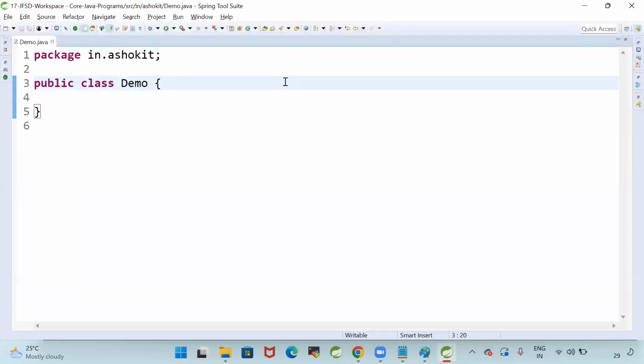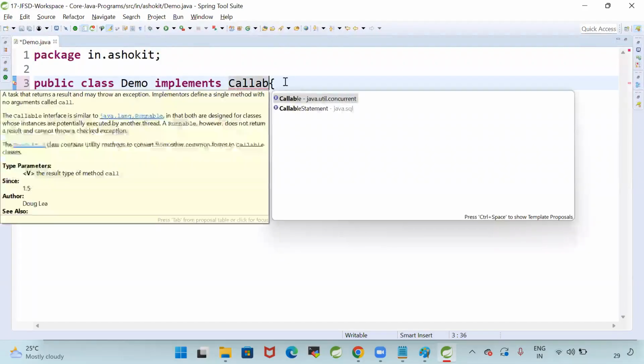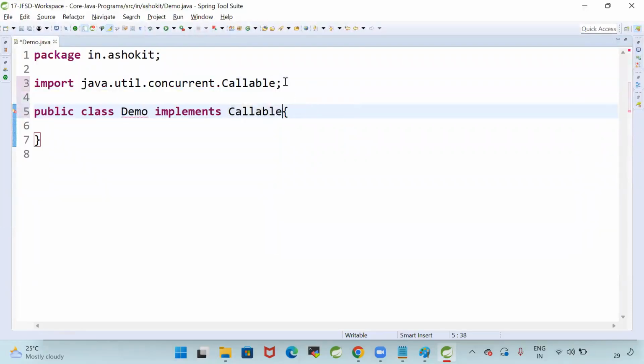public class Demo implements Callable. Which package? java.util.concurrent. I am implementing Callable interface. So whenever we implement an interface, there is a rule. What is that rule? Yes. When we implement an interface, we need to override all the methods of the interface.